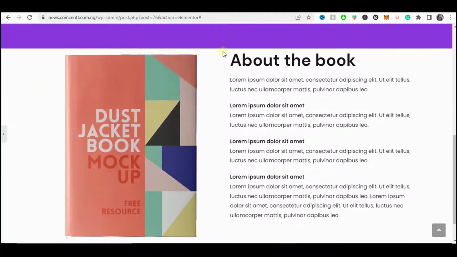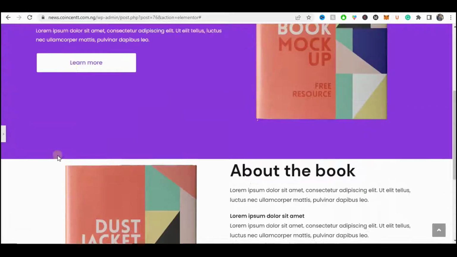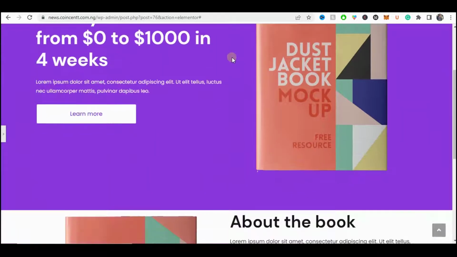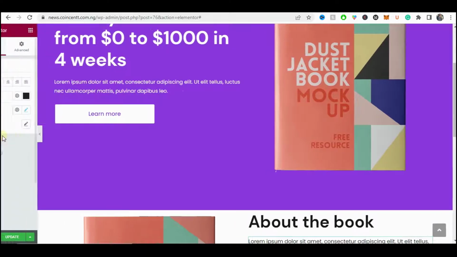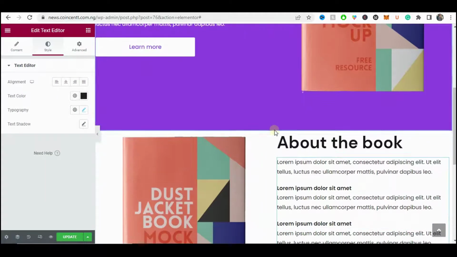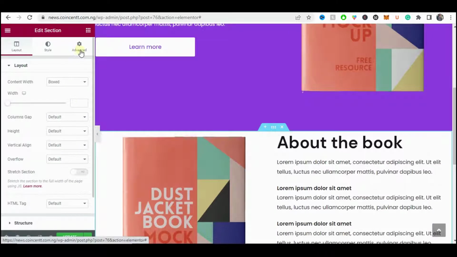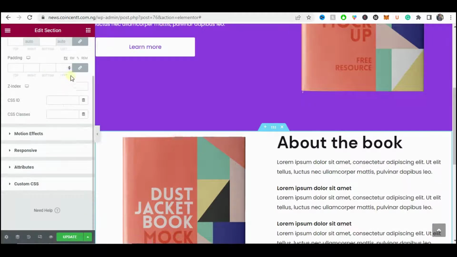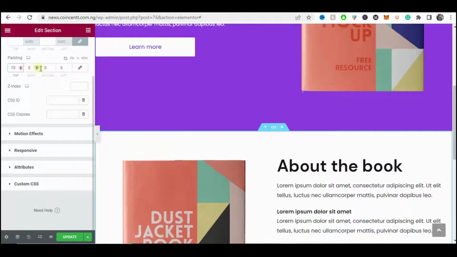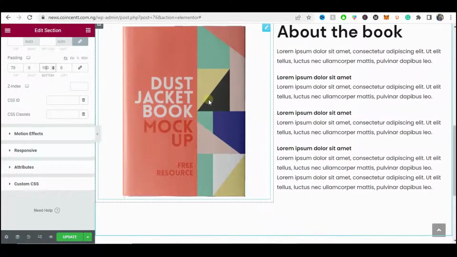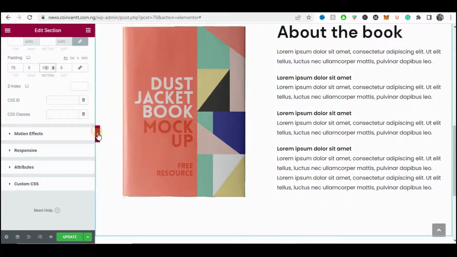And as you can see, there's no space at the top and at the bottom, so we're going to do the same thing here. We're going to add padding to both top and bottom for this section. So to add padding, let's just select this section and then come down to advanced. Under advanced, don't link the values together, and then let's add 70 to the top and let's add 100 to the bottom. Okay, so we have something looking good.